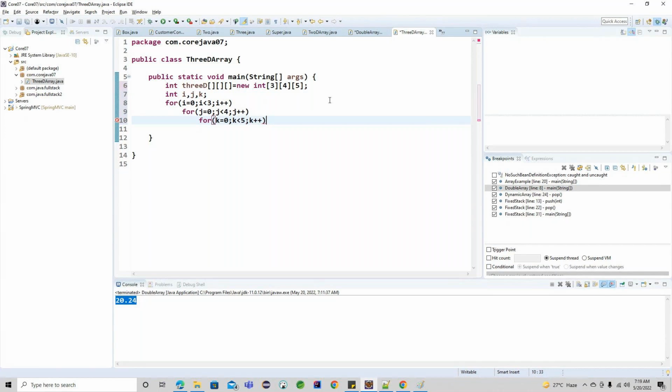Once we define these two nested loops here, we'll try to insert the data. And what is the variable we need to use? That is called 3D. So we can provide these indexes here: first one i, the second one j, and the third one k. And what is the value we can give? Getting the point? So what is the value we can provide?